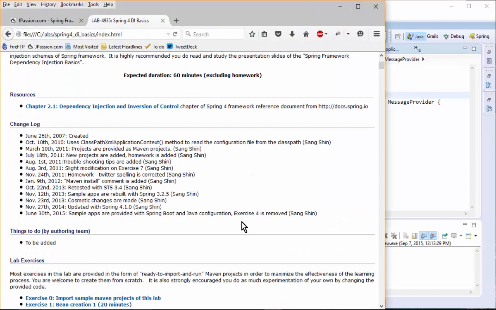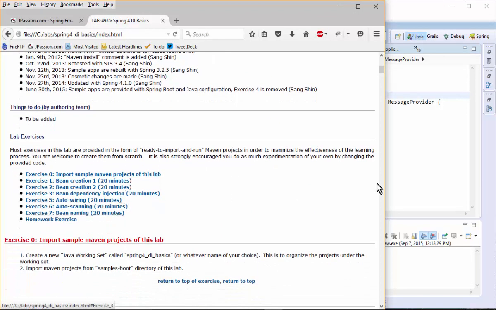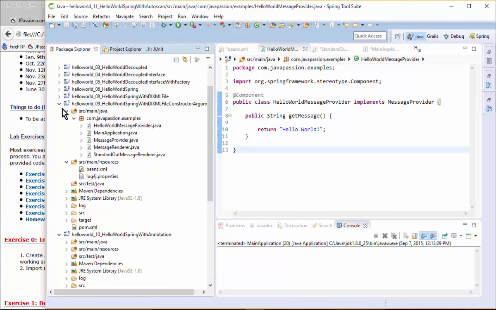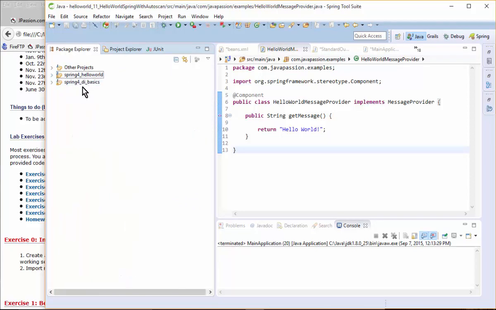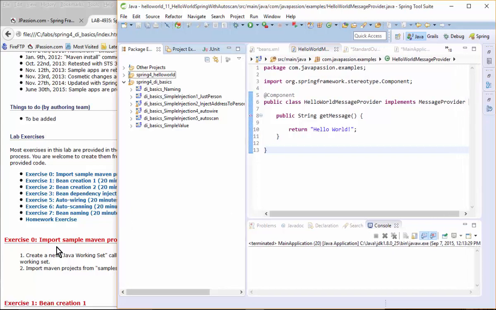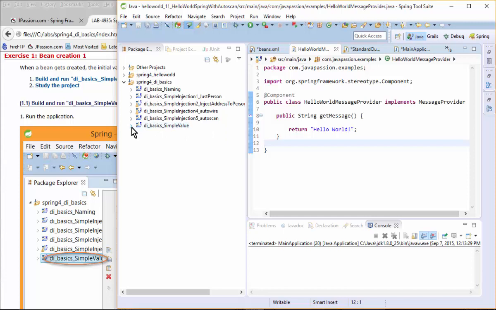And so exercise 1, first of all, you do import sample projects. I've done that already. I have created the Spring 4 DI Basics Java working set, and then I have imported the sample project. Okay, and exercise 1 is bean creation. So here there is a DI basic simple value. This is the project.